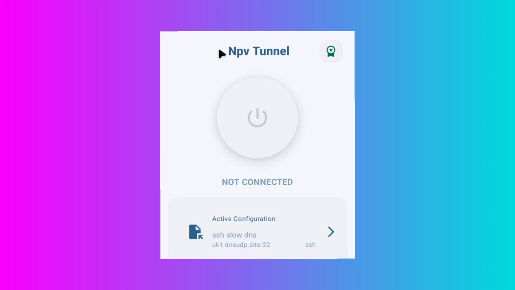So that's how we set up NPV Tunnel with SSH Slow DNS to secure our online connection and enhance on our online activities when we are online.